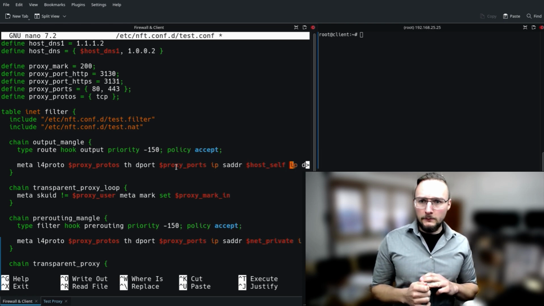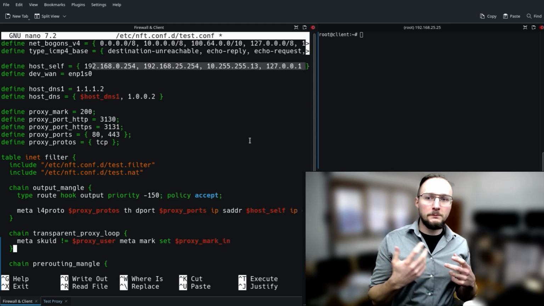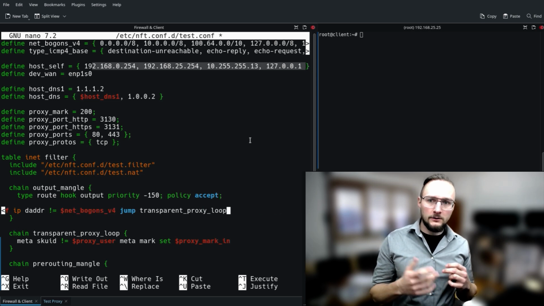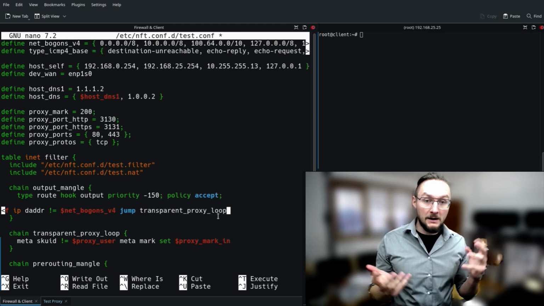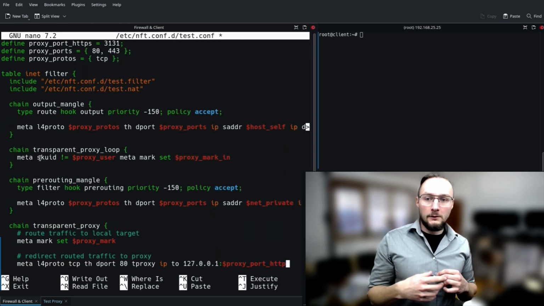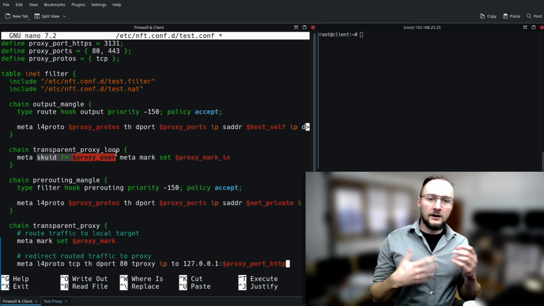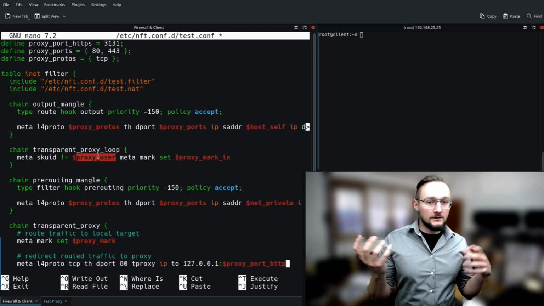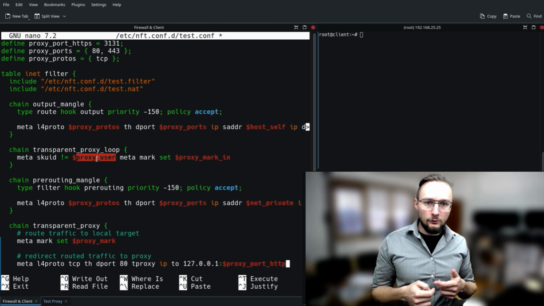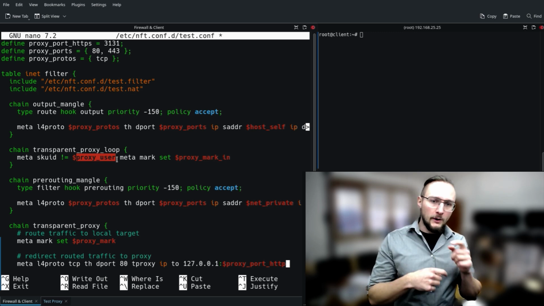Now we will send traffic that matches our proxy protocols, our proxy ports, and has a source IP that is assigned to our firewall. So we have a variable of host self here, and of course targets public IPs to our transparent proxy loop chain. In there, we will also check that the target is not originating from our proxy service, because else we would have a traffic loop again. If not so, we will mark it to be routed to loopback.